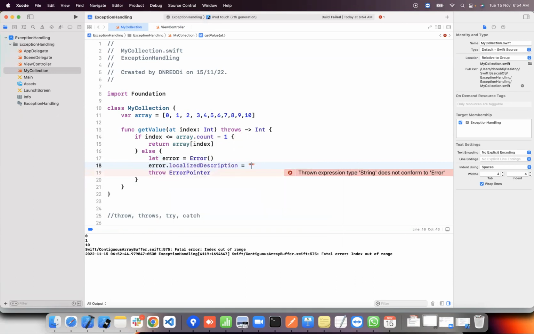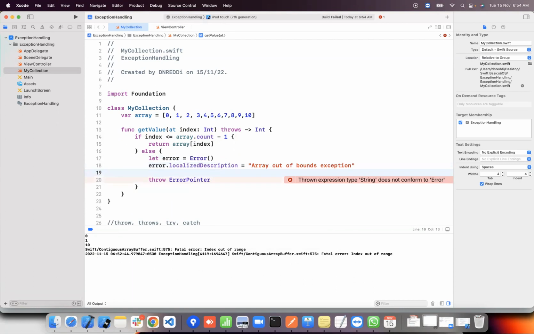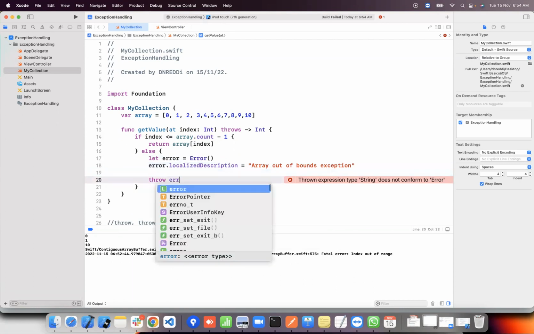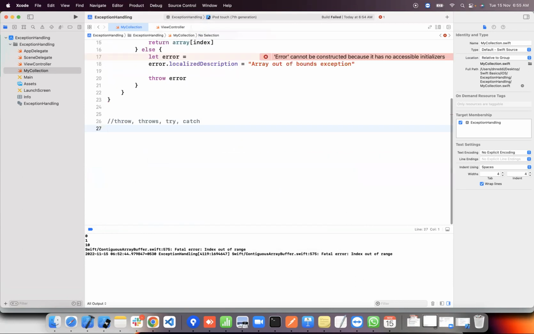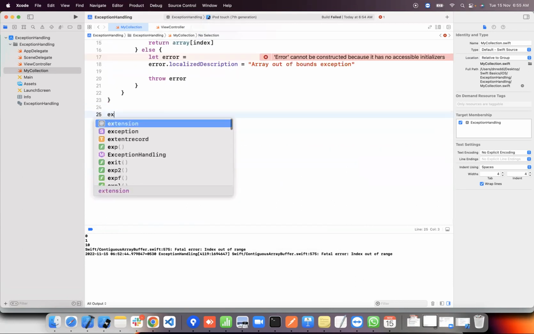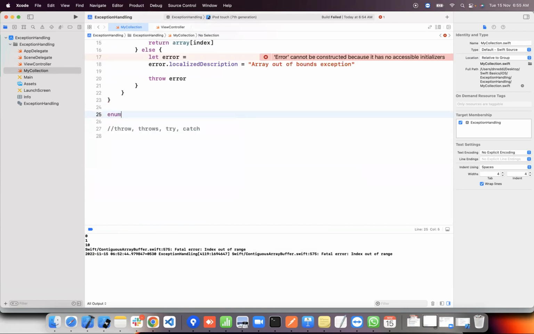Can we do this? Yeah. Error object we cannot directly create. Anyways, to do so, what we need to do is, my collection error, which is a subclass of error.